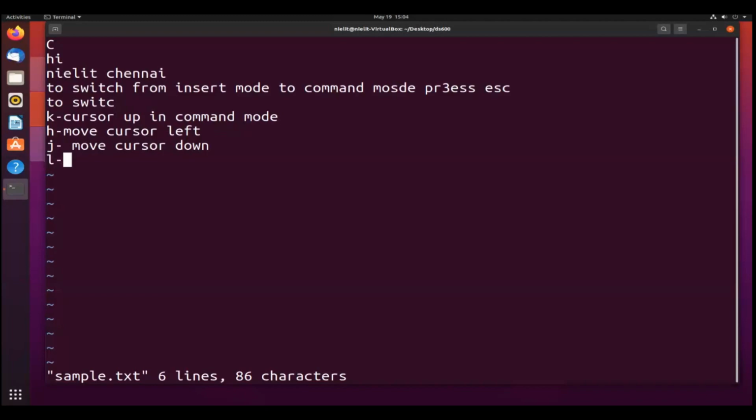Next one, L, move cursor right. See what I am doing, everything now in insert mode. Again, if you want to go to command mode, just press Escape. Escape is the key used to switch in both cases. So I'm pressing Escape.